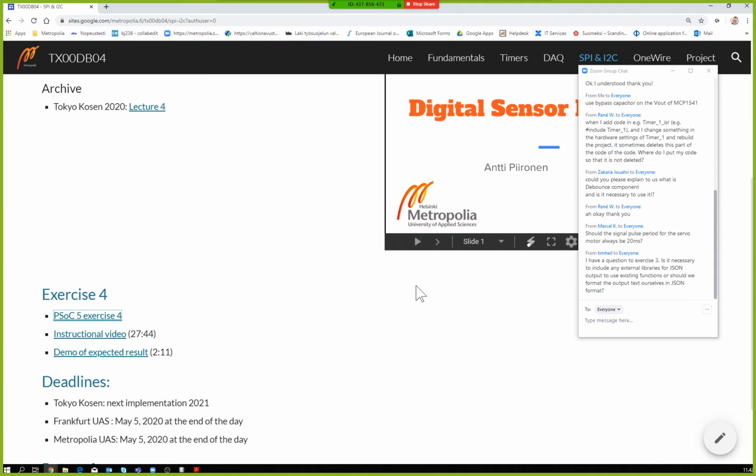JSON output. You can actually use pre-written code for JSON output. Yes, definitely you can do it. It's also good exercise, basically how to include a pre-written library in a project. It's a good idea.